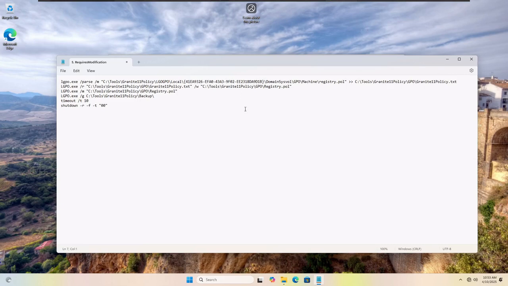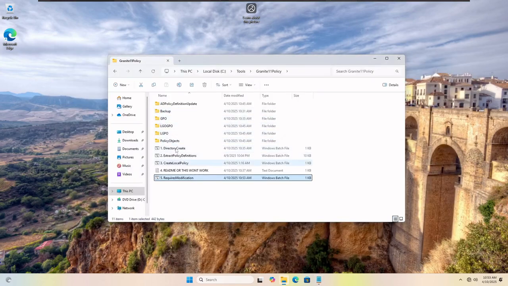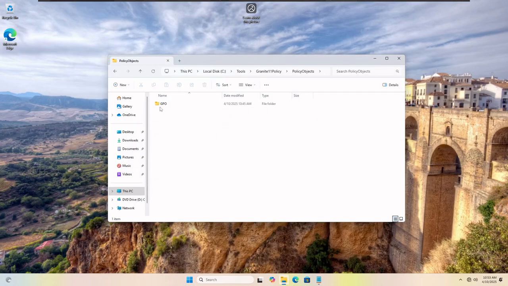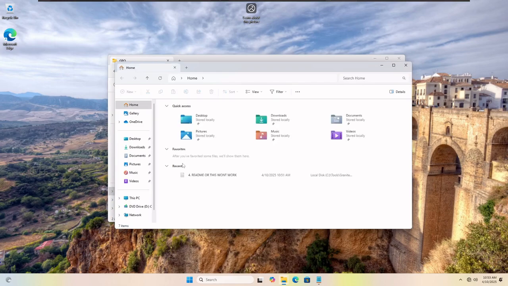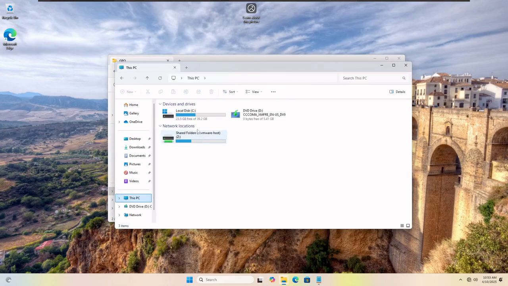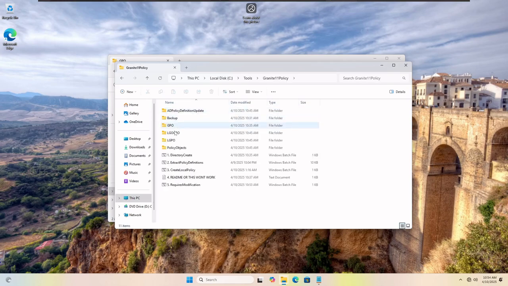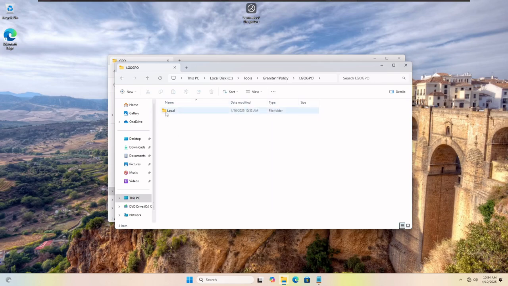So now that we have that added, we're going to actually save this. And then we're going to have to change the data that's in that directory. So if we go into policy objects and into GPO, we're going to see machine and user. So we're actually just going to right click and do another folder here. And then go back into tools and into the Granite policy and into the LDO and into the local. And we're into here and we're into sysvol and we're into GPO. And we're going to highlight this and shift delete it.